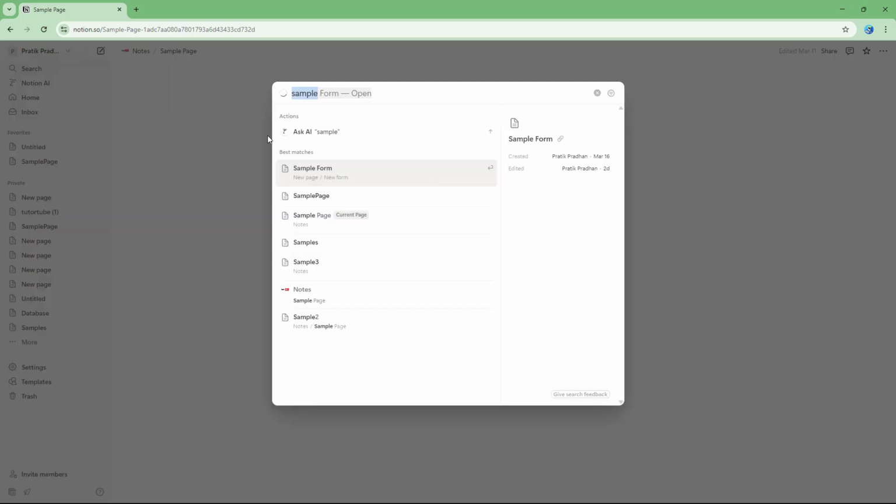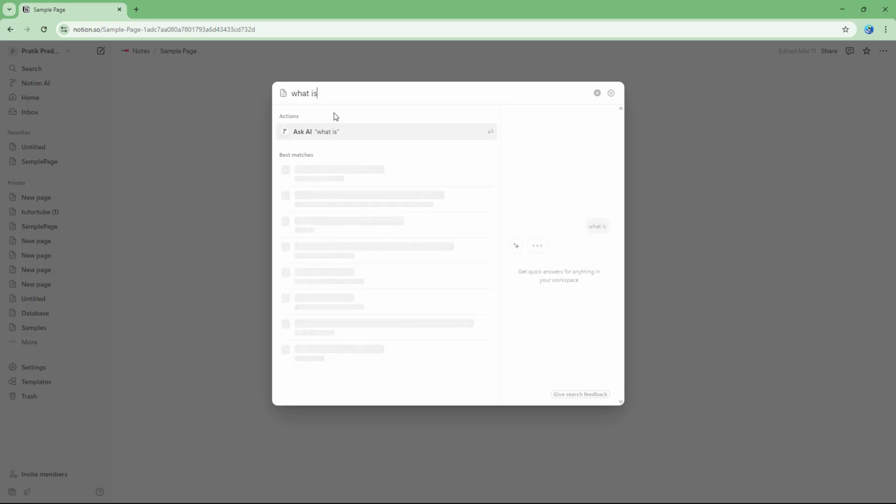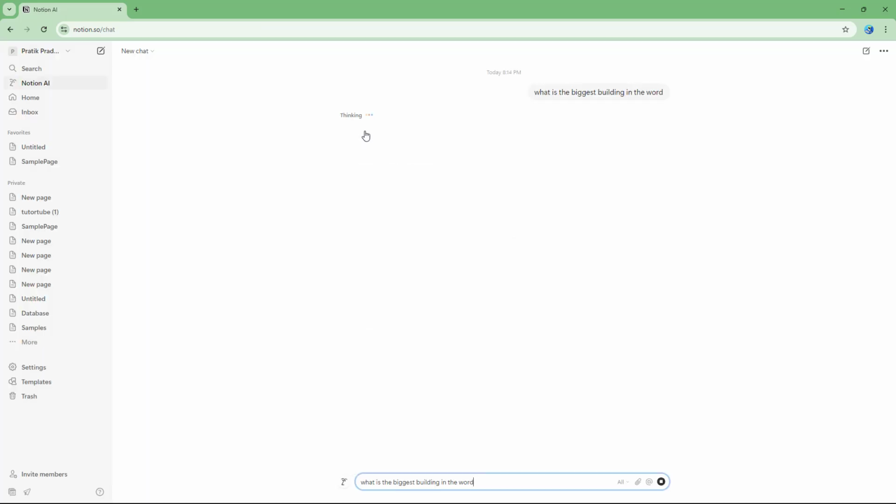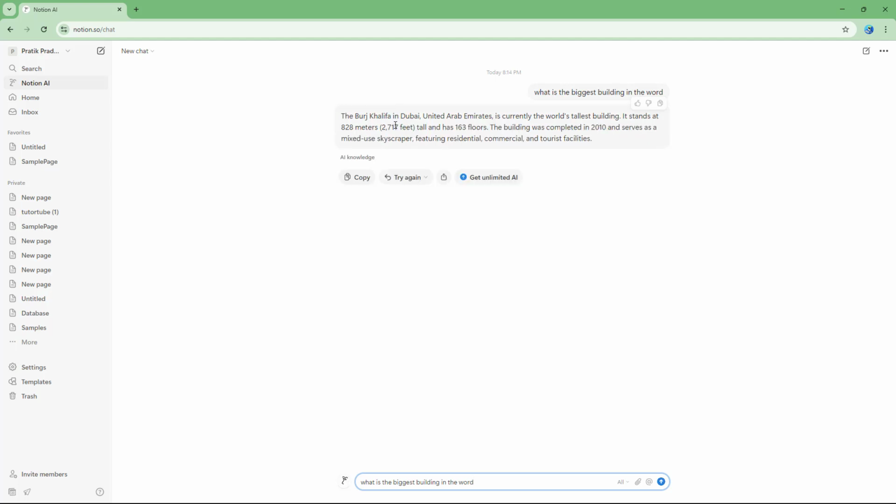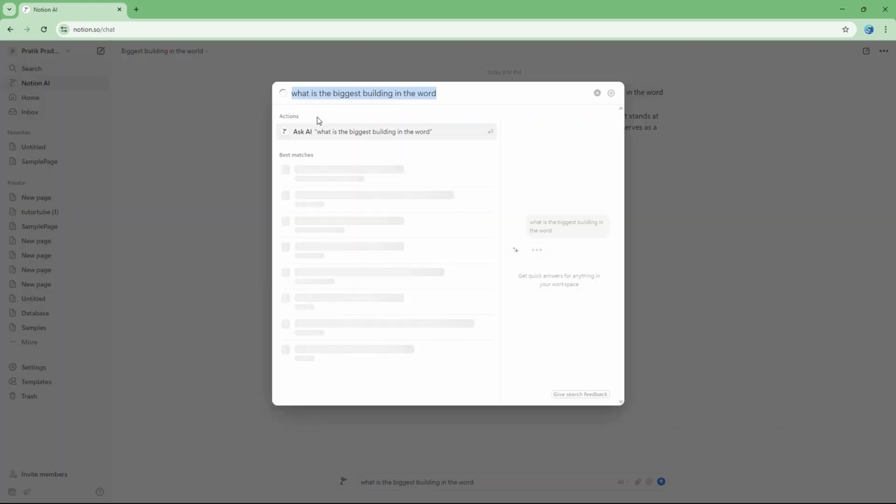If I were to go onto search right here, just like this, then you can see that I also have an option to ask AI of samples. So there's the action. So let's say, for example, what is the biggest building in the world? You can simply ask AI, and then you can simply talk with AI right here from the search as well. And this is what you have, as you can see.